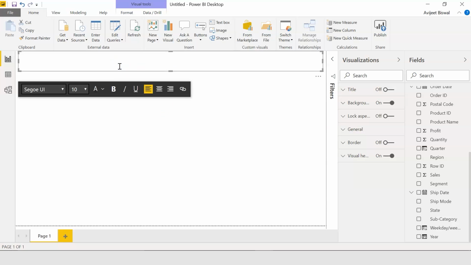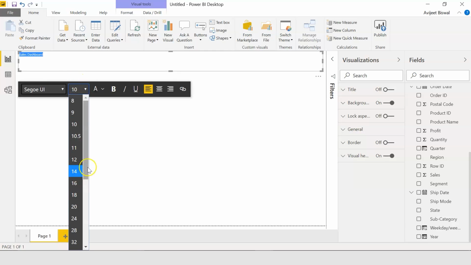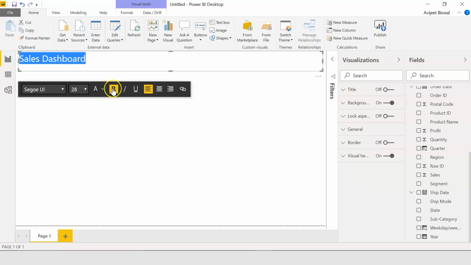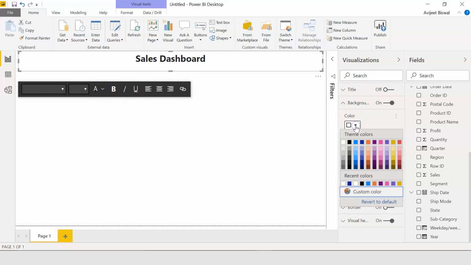We'll give a title, sales dashboard. I'll select this and increase the size to, let's say, 28. We make it bold and center align it. Also, under the visualizations tab, under background, we'll add a background color to this text box.